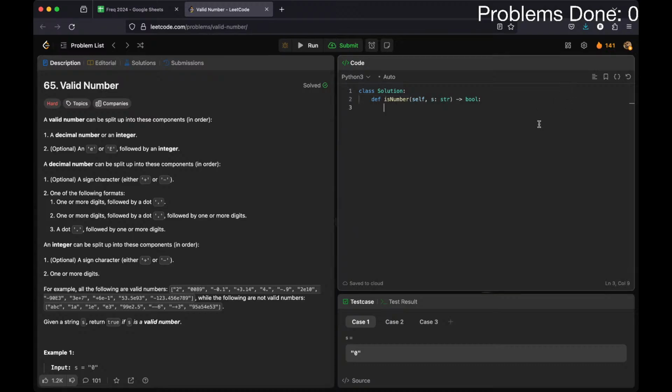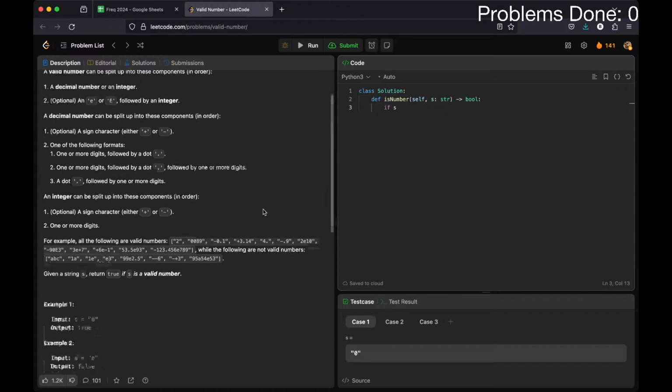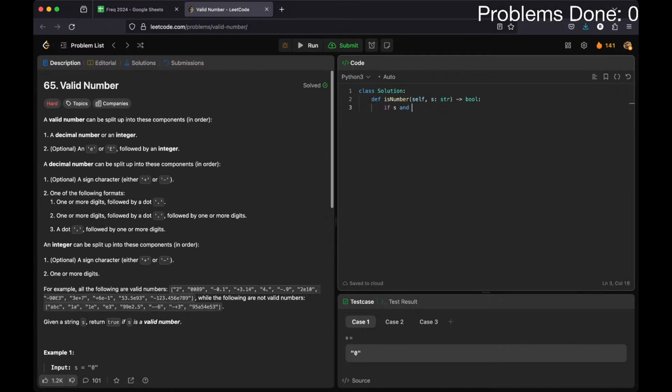Valid number. Oh no. Valid number can be split up into these components in order: a decimal or an integer, an e followed by an integer. Decimal can be split up into these. An integer can be split up into these. Okay. So I guess the first thing to do is say if s can't just be nothing. Yeah. If s and s at 0 in EE, s equals s from 1 on. Now we've taken care of that.